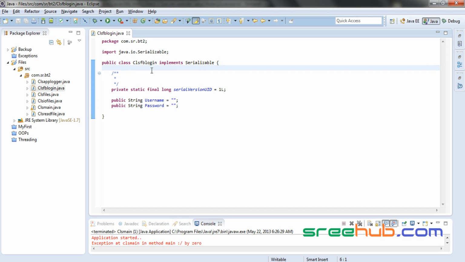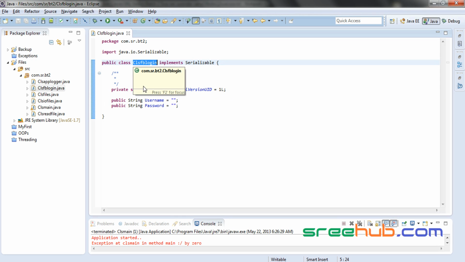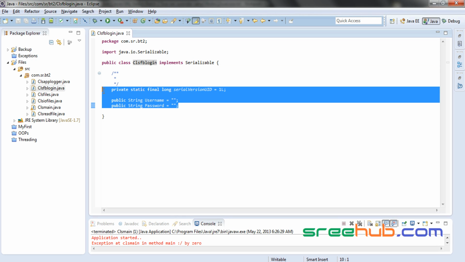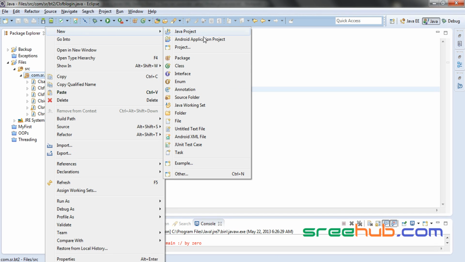First we'll create something for serialization. Serialization is where we fill our class, convert it into bytes and save it in a file. Then we'll create a program for deserialization. What is deserialization? Whatever bytes we have saved in a file, we convert back to an object and see whether everything has been persisted or not. Let me create the class.